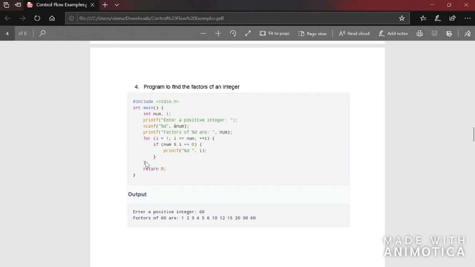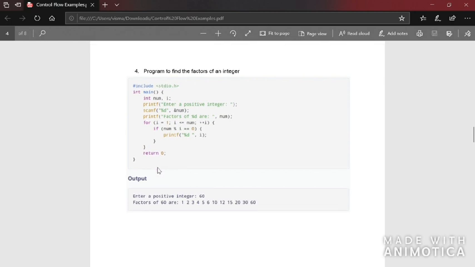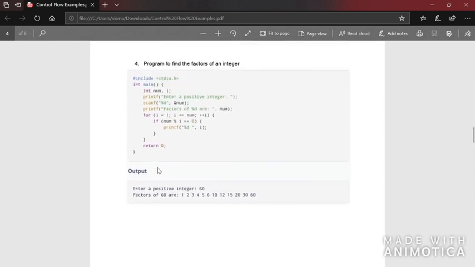So here this is the closing curly brace of the loop. After that, what are the statements that will be executed? Here it is return 0. So the program execution is stopped. So this is how the program to find the factors of the integer works.